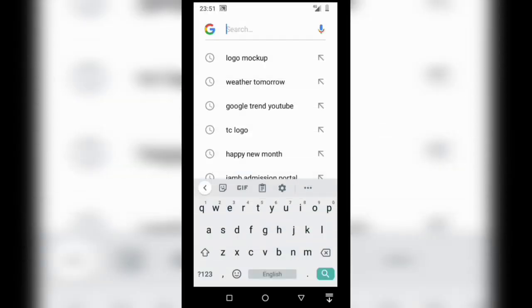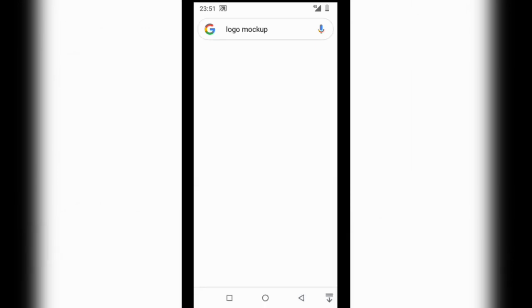Hi guys, in today's video I'll be showing you how you can remove a logo from a background, so that you can use that background for another logo design. If you follow me to the end of this video, you should be able to do this with your phone. So the first thing we're doing is search for logo mockup.